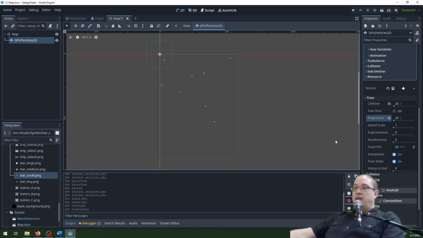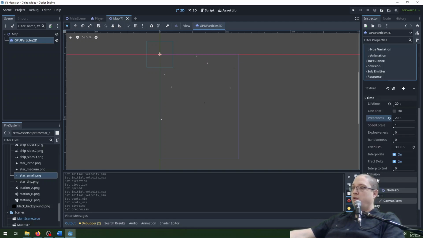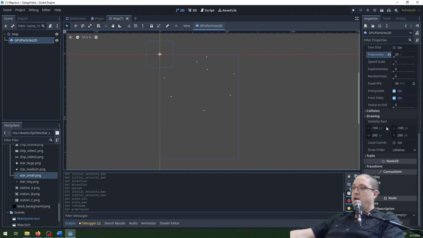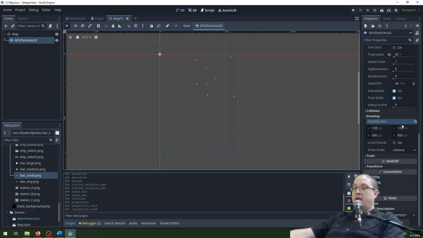Now, let's see. Let's make our visibility rectangle here. Where did that one go? Drawing. There we go. Visibility rectangle. What we're going to need to do is make the width here 600. And the height is going to be 800. Go like that. And we're going to set this to 0, 0. This means that our particles are going to line up with our screen. So it should be all right. Okay. Let's see. Do we need to do anything else?